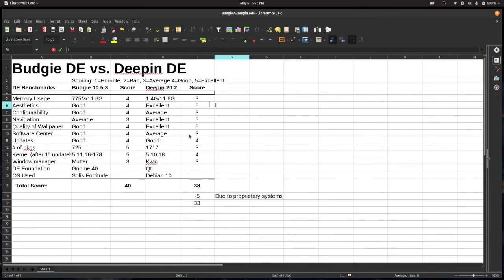Okay, so software center is good. Updates were good for both of them, pretty much. Easy to accomplish. You have two spots, graphical. You can do updates, you can do a software center, you can do it through settings in Deepin. And Budgie, yeah, it's good. Because you ran through the process of doing updates and the software center. Software apps, whatever you want to call it, app store.